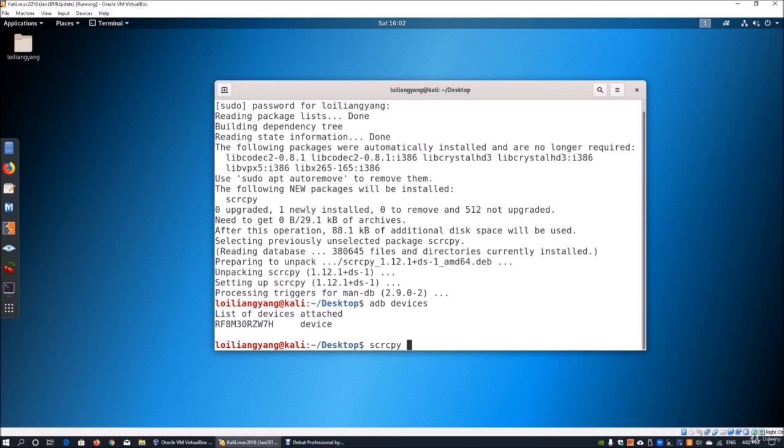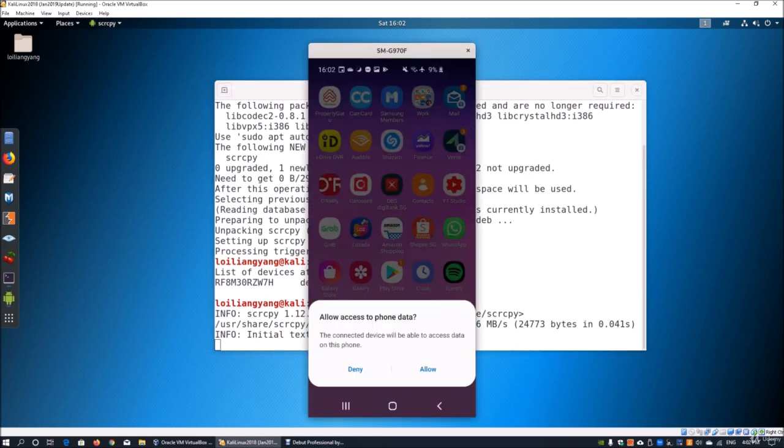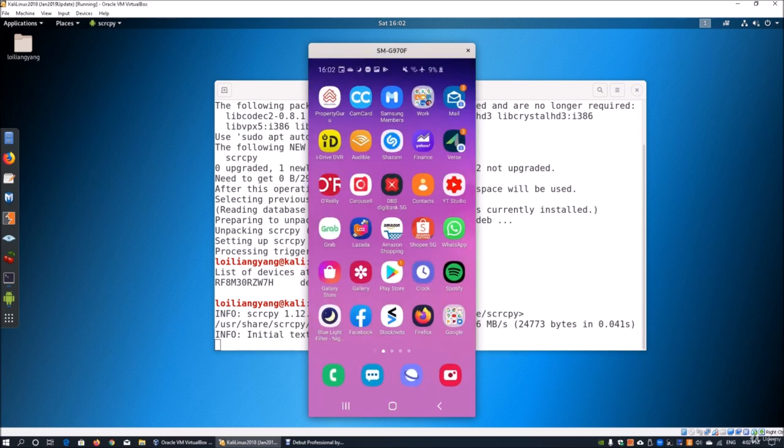All you got to do is hit scrcpy, and this would actually boot up the entire Android screen. And once we're in it, we can actually manage all the information from here. So here you can see the Android device being mirrored directly into your Kali Linux, so you can actually manage your Android device from any of your Linux distributions.